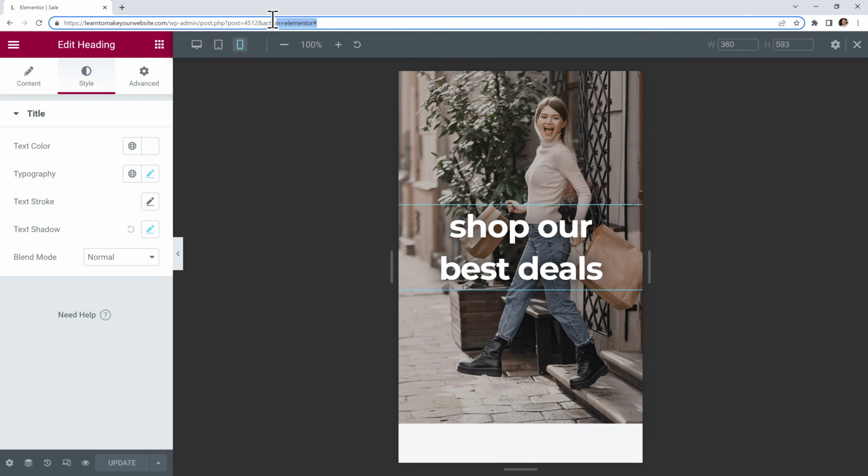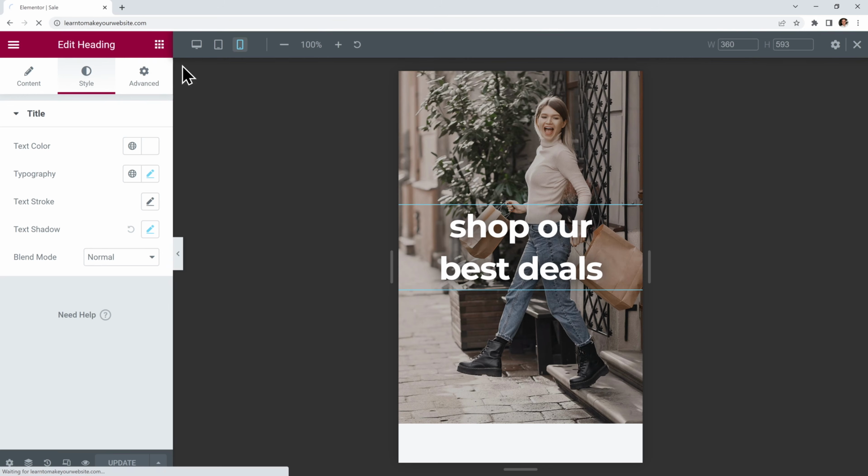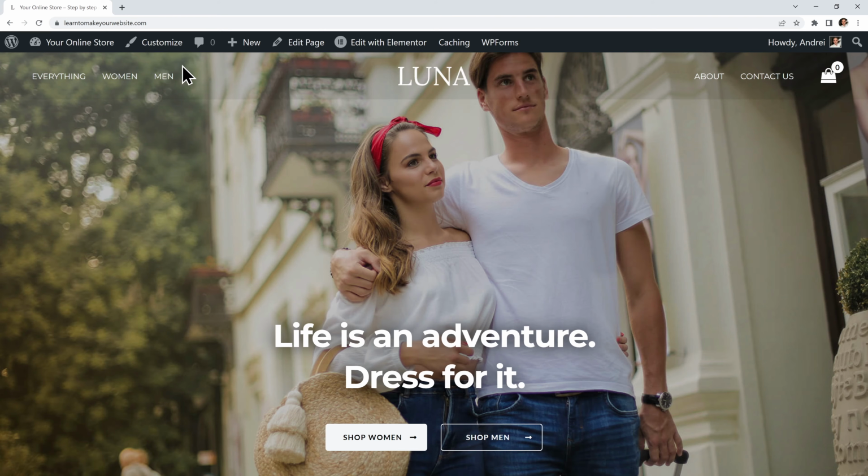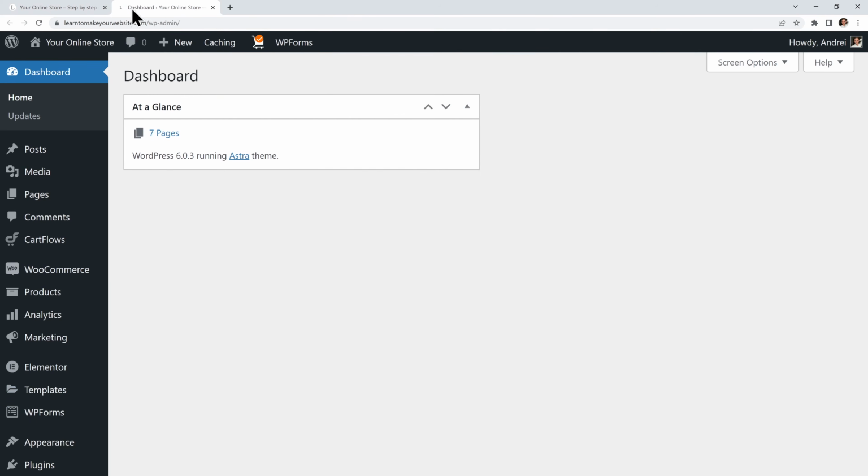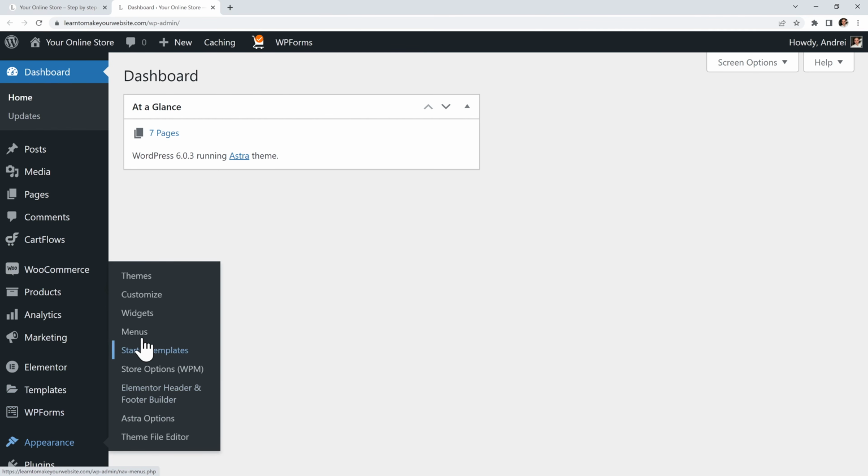So we can go back to our website by just visiting yoursite.com. However, as you can see, our new sale page is not yet added inside our menu up here. So let's see how we can update our menus to add our new page. First, we want to go back to our dashboard and I will open it in a new tab. Then go to Appearance and select Menus.